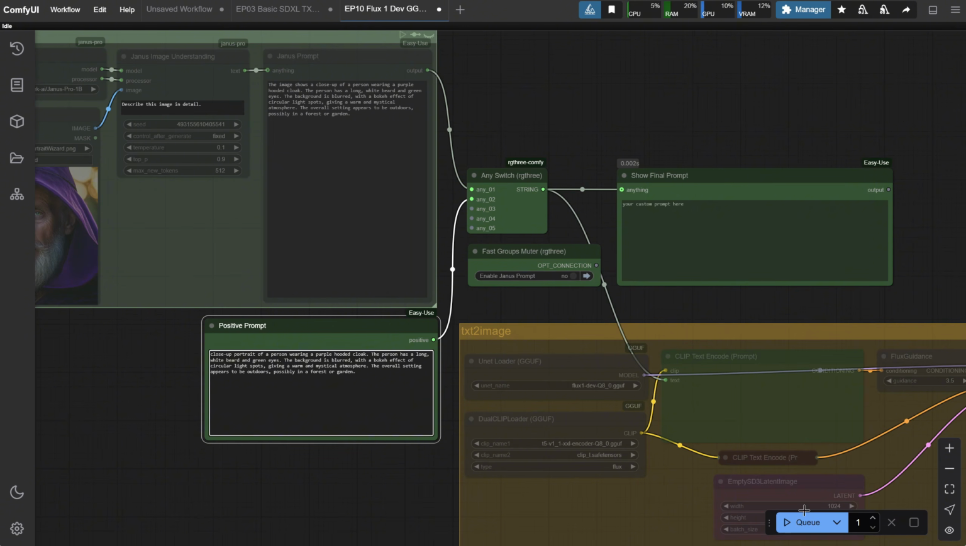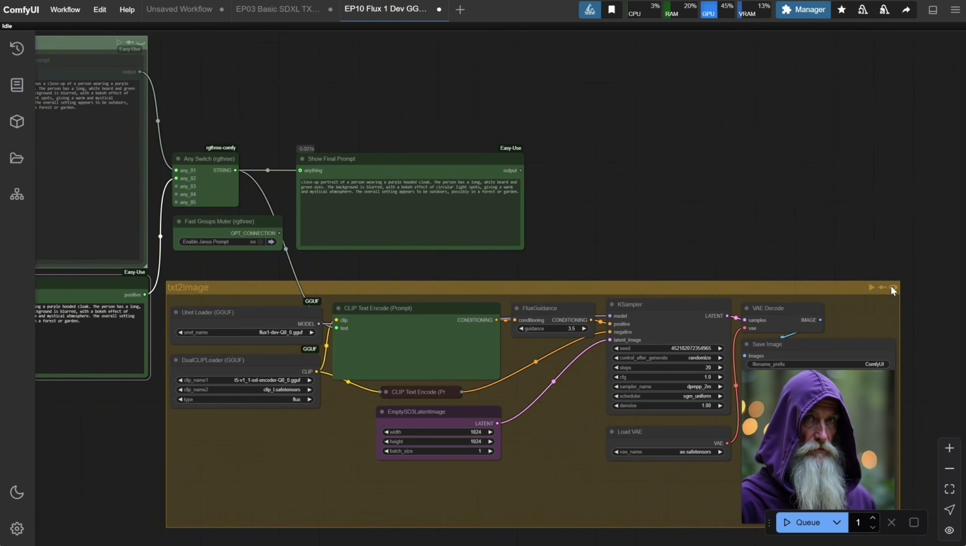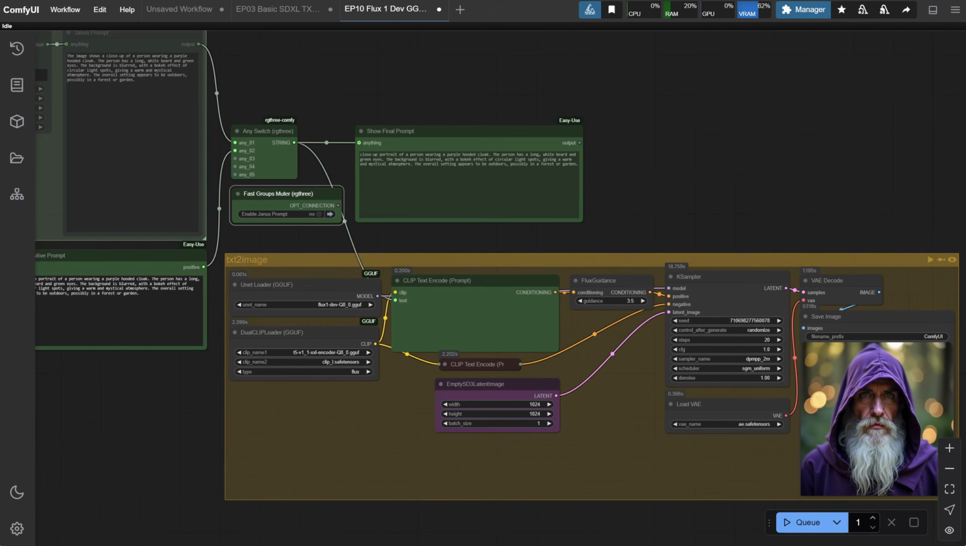So it will take that prompt when I run the workflow. I will enable this group so we can run the Flux workflow, and this is the result.